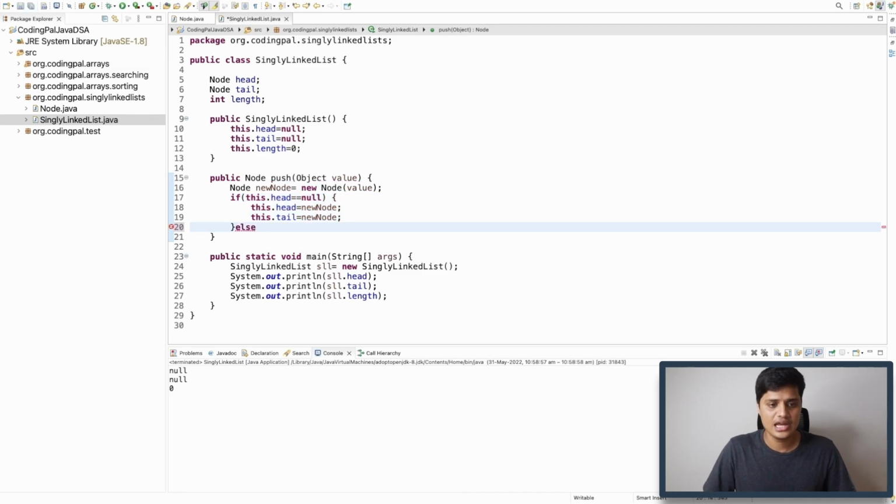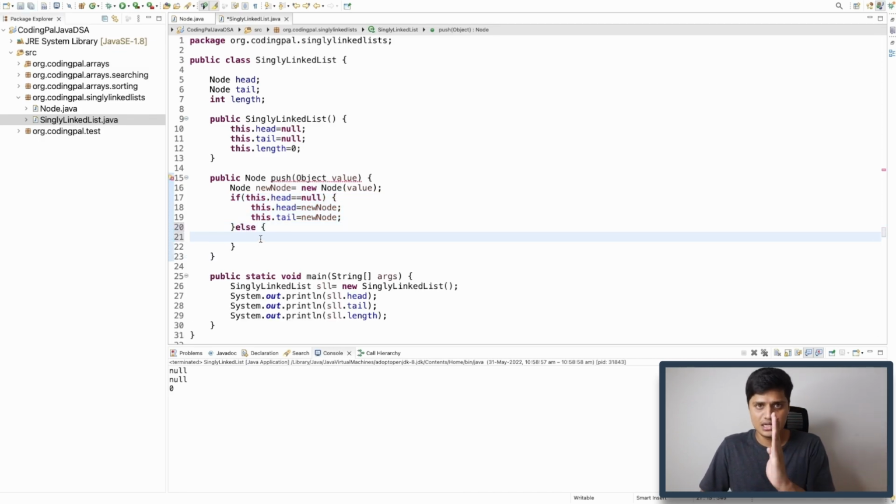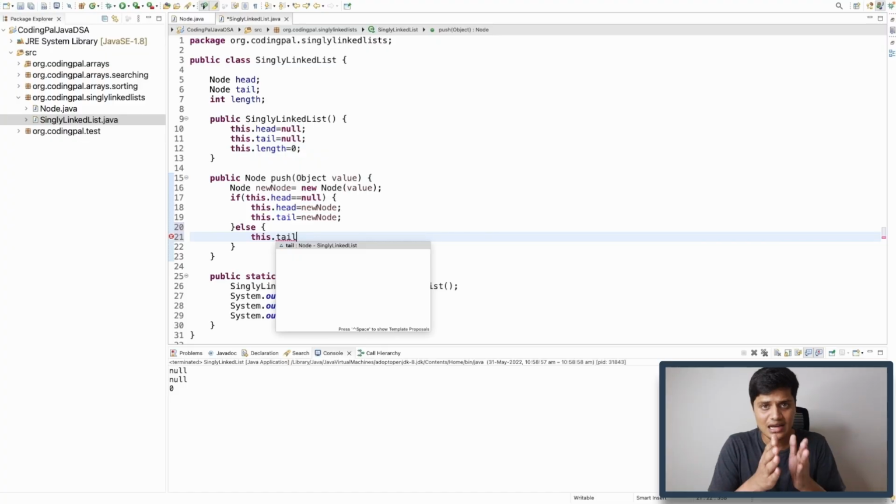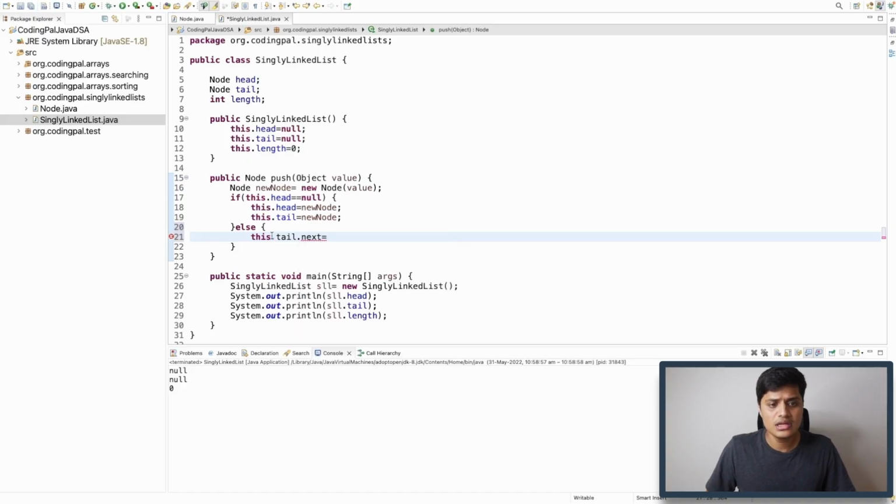If this is not the scenario, we have the tail node right now in the singly linked list. At the end we will have to add a new node, and we need to update the current tail's next node to the newly added tail node. So for that, this.tail will give us the current tail node of the singly linked list. From this tail node, next will be the new node that we have created.